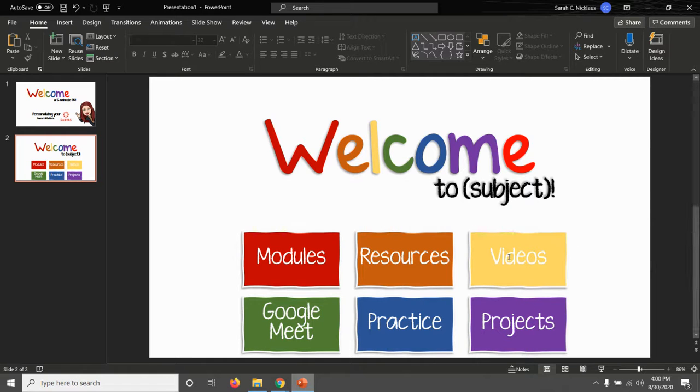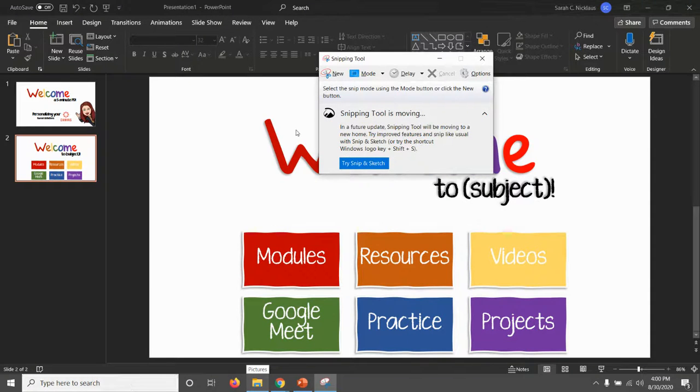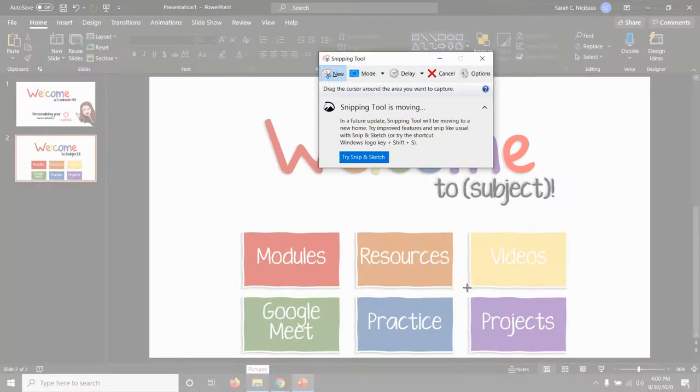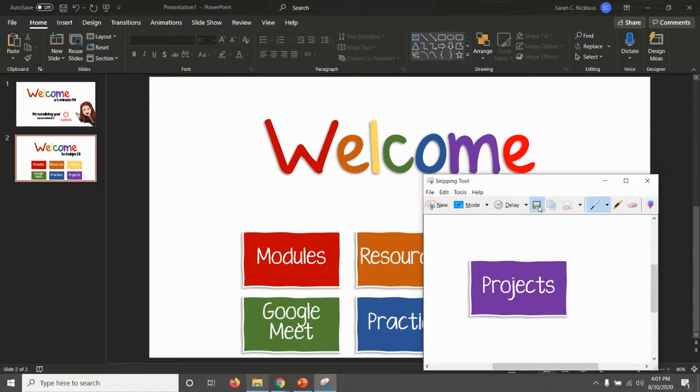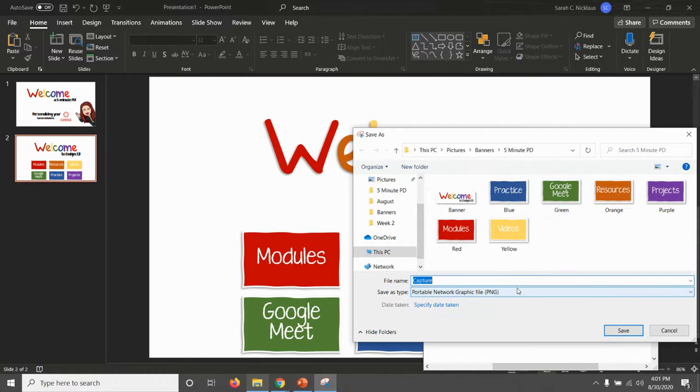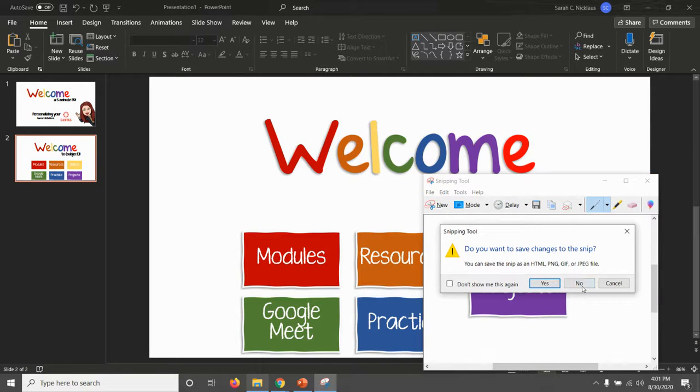Okay, so once I've created all of them, what I would do is I'm going to use the snipping tool, and I would snip my button and then save it. Okay, so I've already done it, it's saved, and I am good to go to upload these to Canvas.